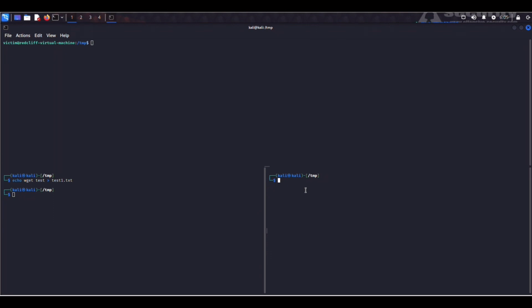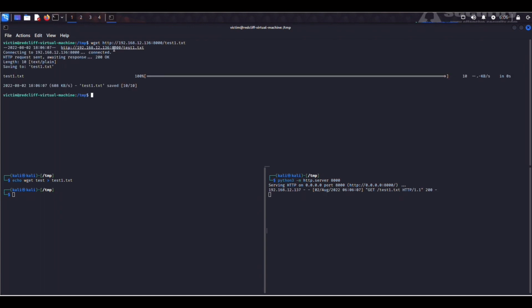In another tab, we can spin up a Python server on port 8000. And now from our target, what we can do is just type wget. Then we have our Kali IP, which is 192.168.12.136 on port 8000. We specify the file we want to grab, which is test1.txt. And here we go. We have 100%, and we also get a 200 hit on our Python server.